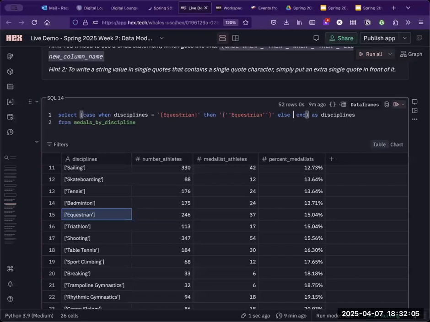And then the last bit of my case statement, which we didn't use in our previous case statement because we didn't need it, but we do here, is ELSE. If the discipline is this one thing, then spell it this way. If the discipline is not that thing, in any other situation, just use it how it's spelled. So just grab whatever's in that column, meaning just grab the value in the column disciplines.